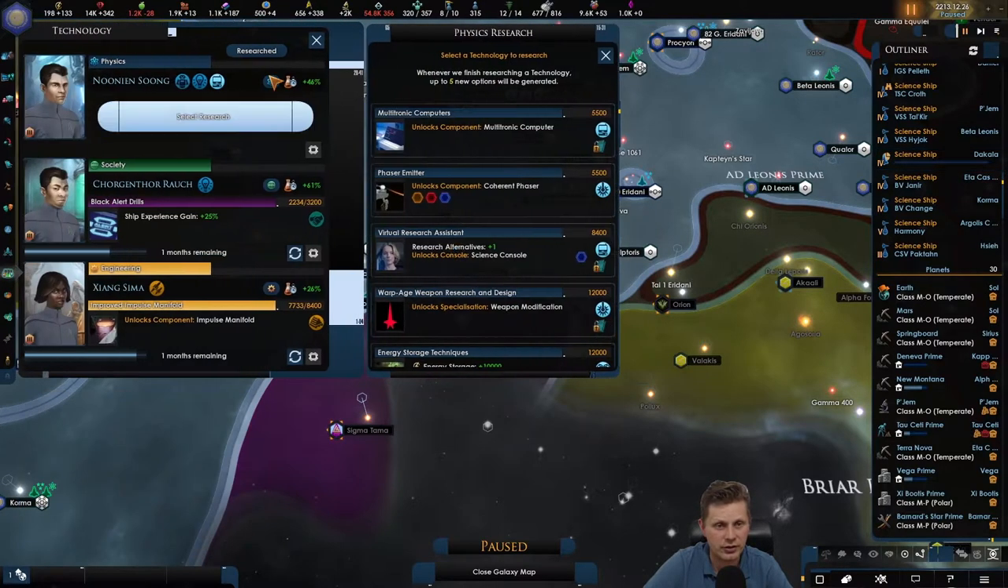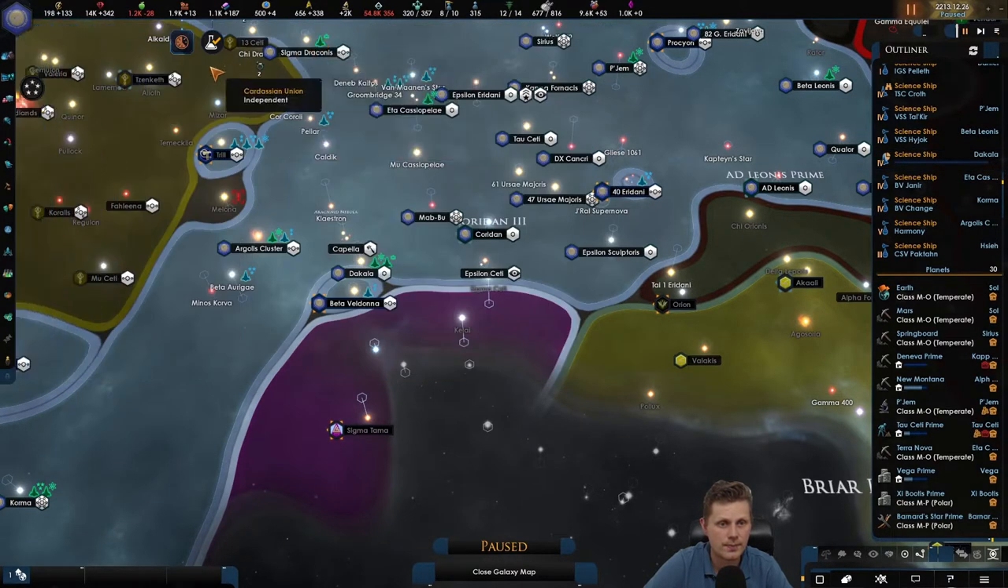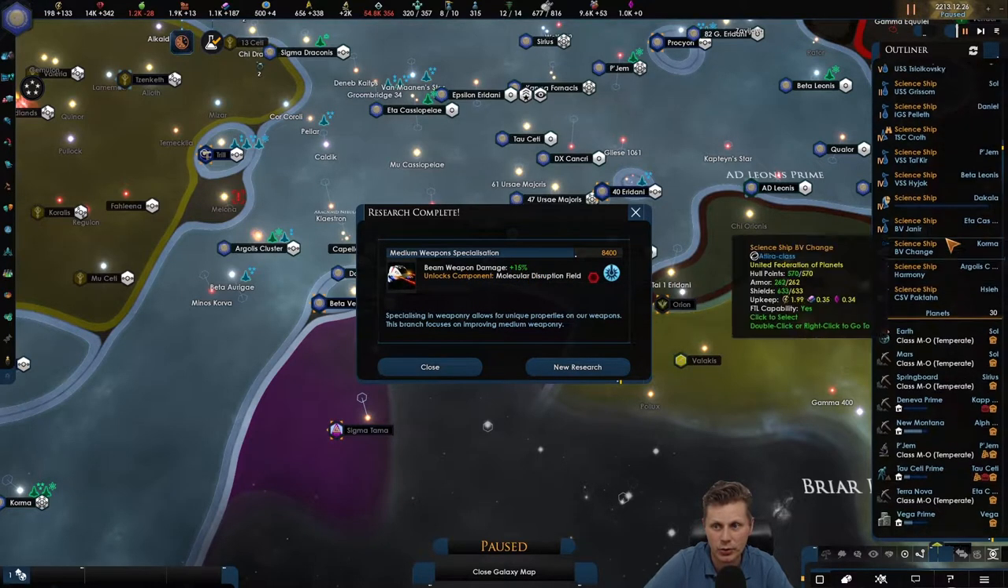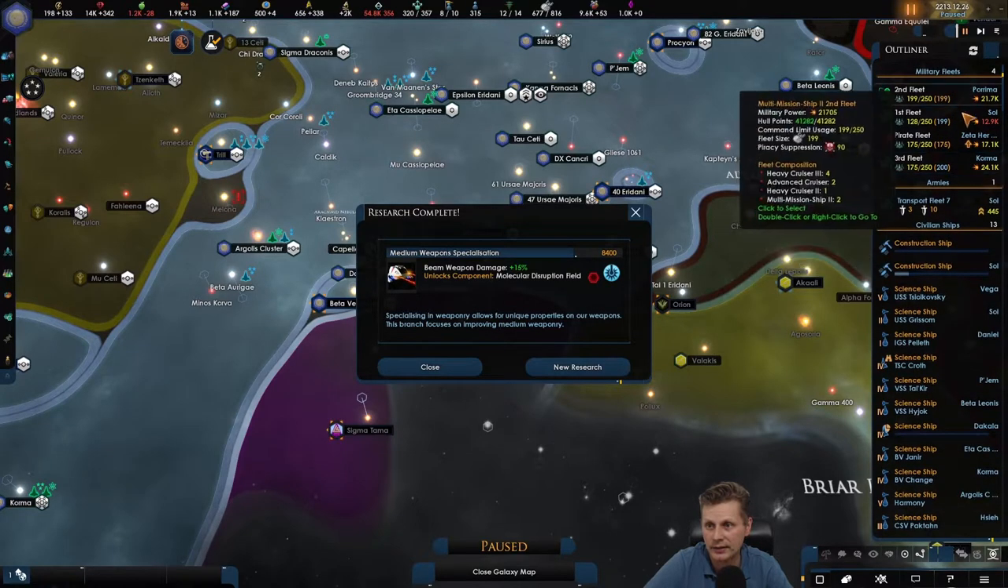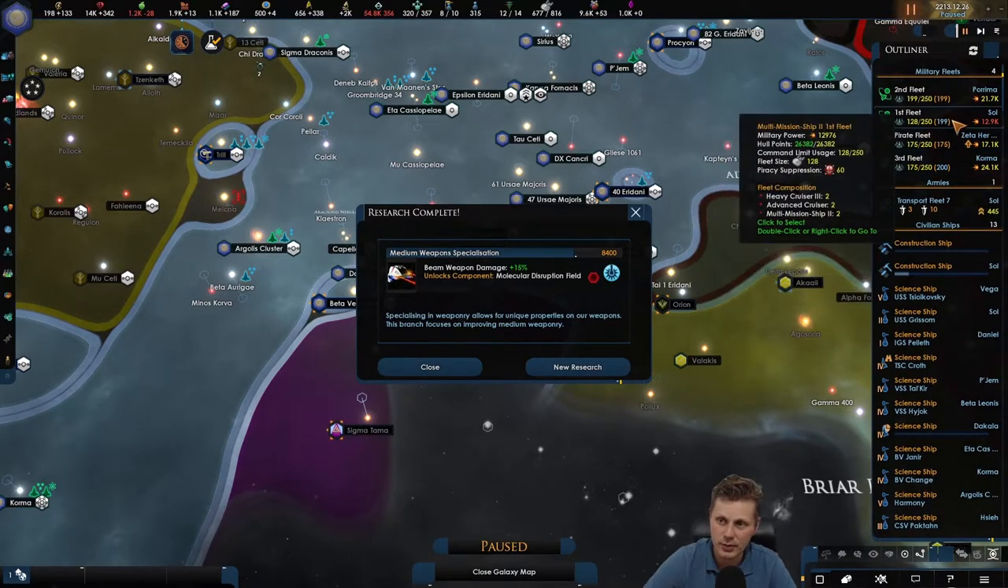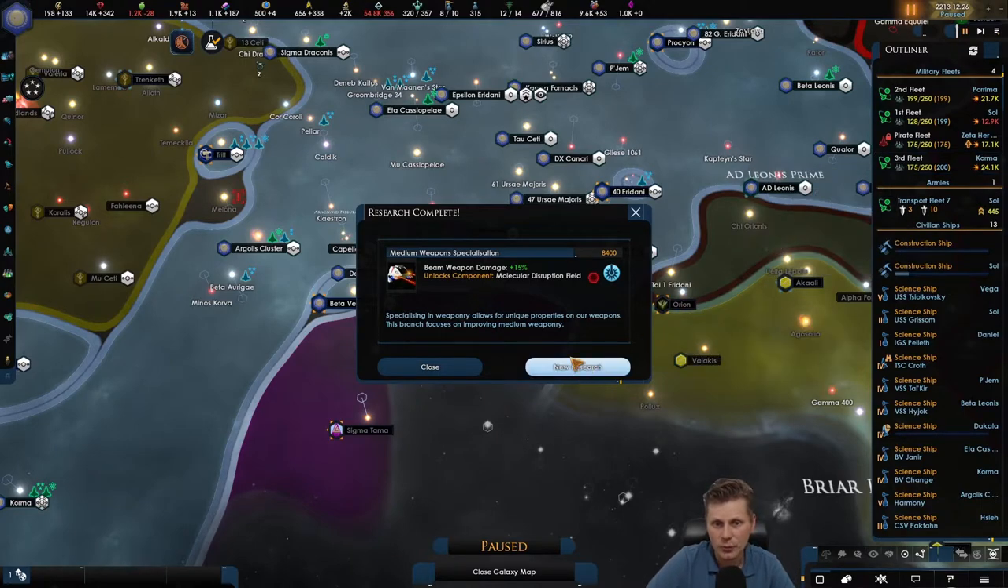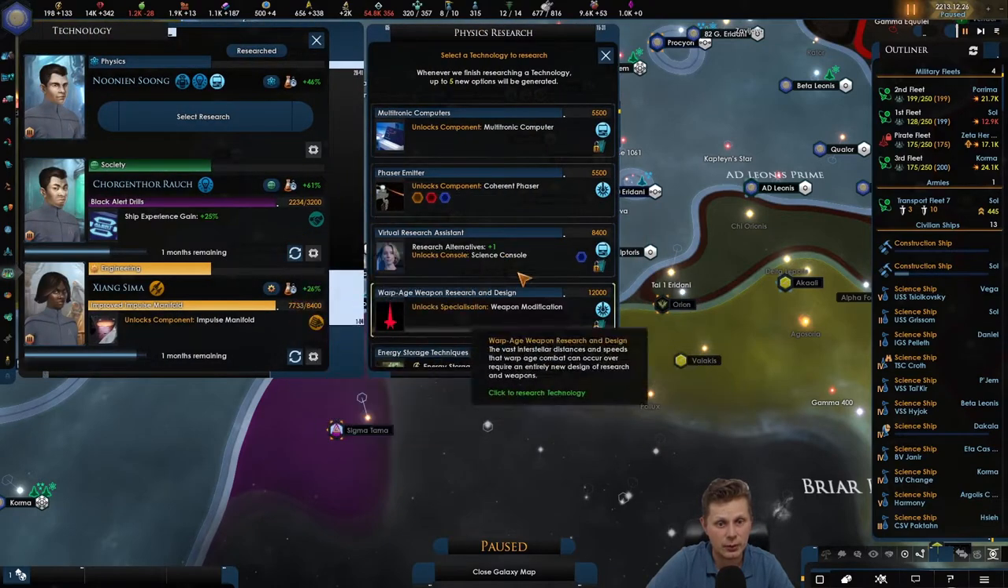And we got the weapon specialization done. And there is the beam weapon damage plus 15. It's an Empire modifier. And yeah, it did boost up my fleets quite a bit. I like that. We were at 23, now we're 24. Hopefully we'll get some more. And we'll see how that will go.